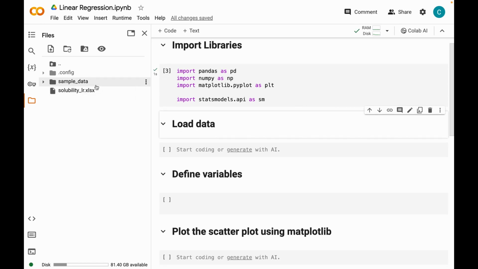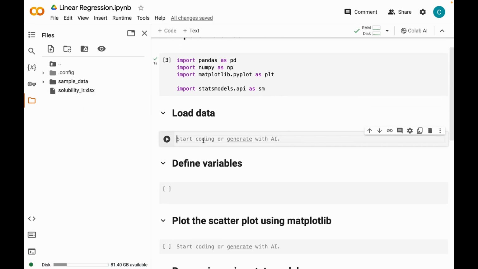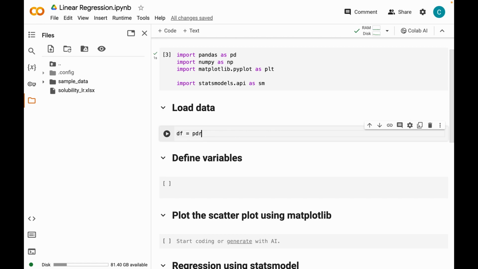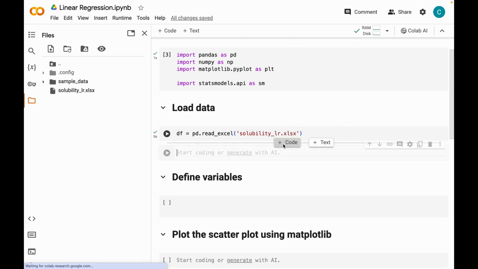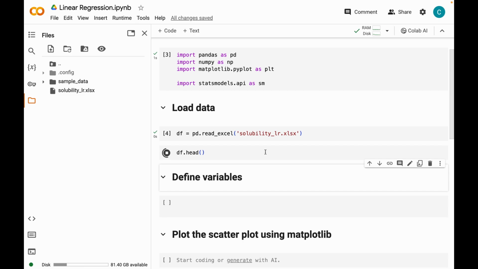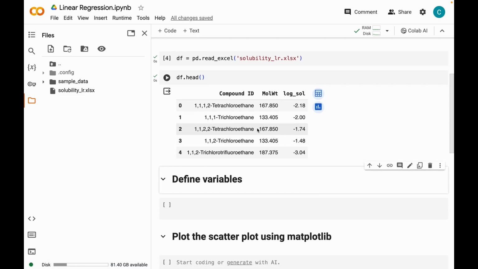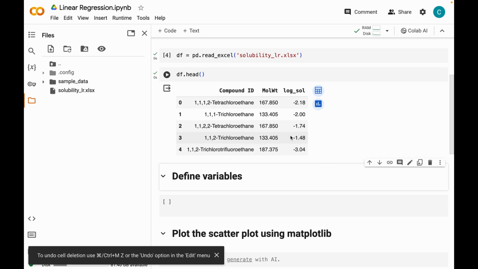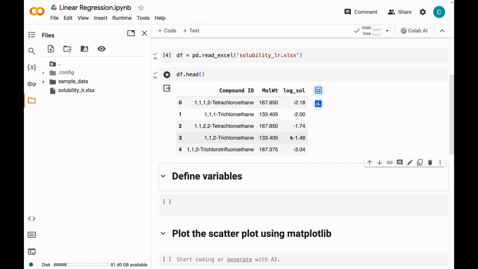I have all my data in the solubility_LR Excel file. So I am gonna be loading this data into our notebook using pandas. Let's go ahead and look at the first 5 data points. So this is the data set that I have, which has the name of the organic compounds, their molecular weights, and log of solubilities. You can also call the describe method on the data frame in order to see some more useful statistics.